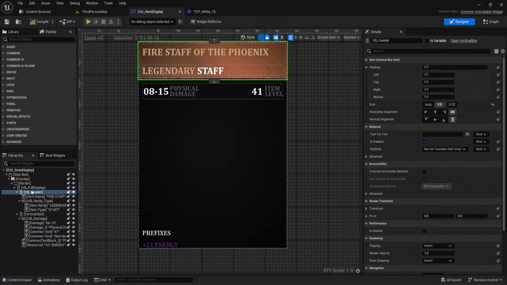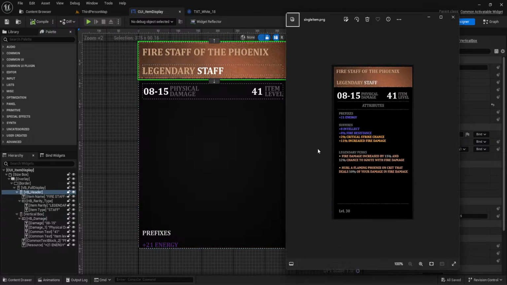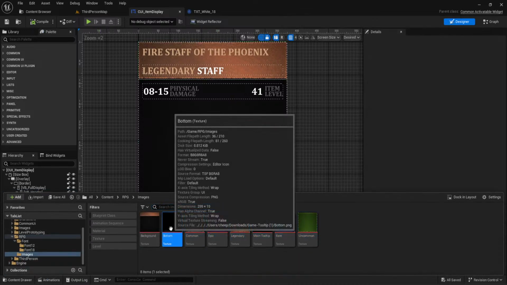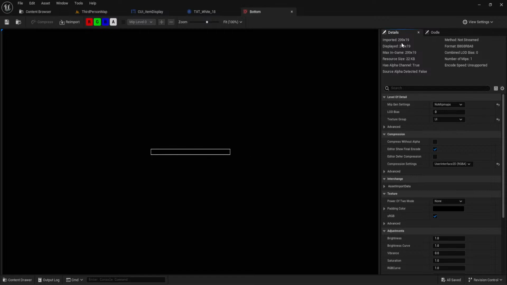Right now I have it all in one. I need to change the header and how all these backgrounds work. What are the sizes of these images? Basically 300 by 19.